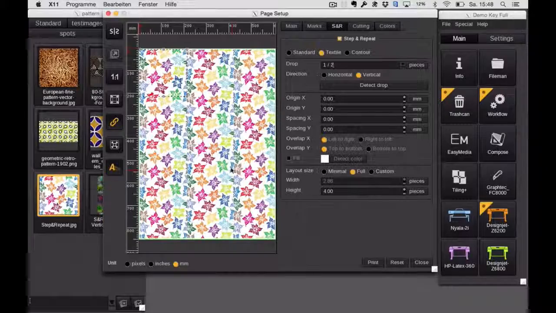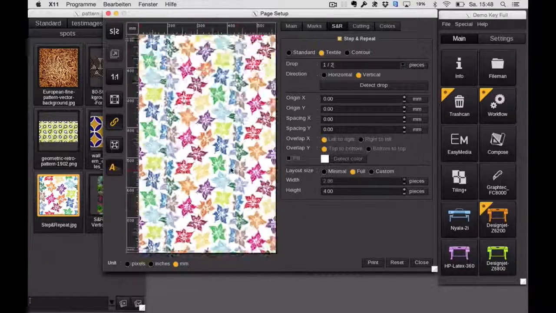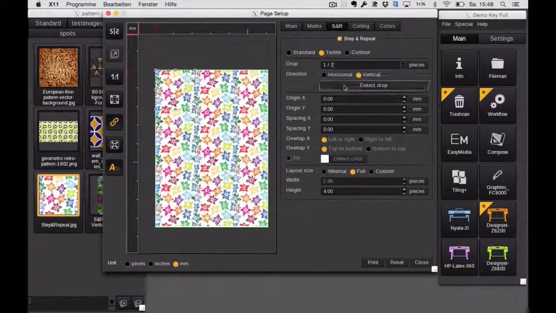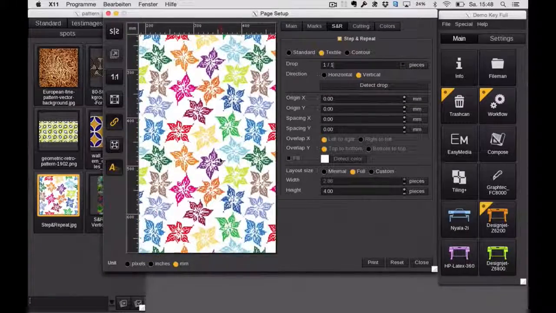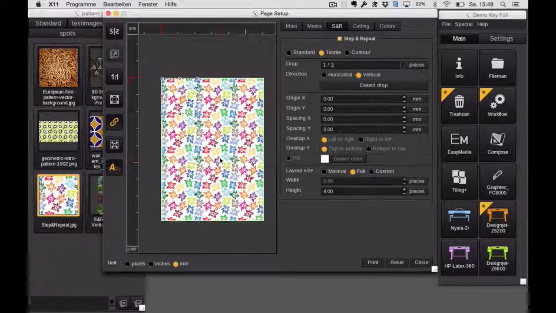Now if we zoom in a little bit, we see that something is wrong here, so the orientation is not right. So I just clicked on detect drop and it will automatically analyze the pattern and rotate it if needed. Yeah, so that's really great for stuff like that.